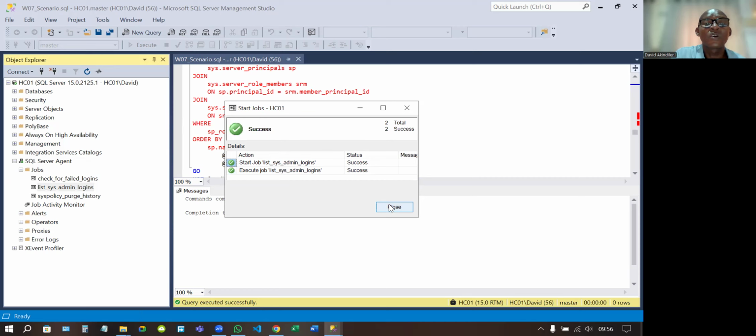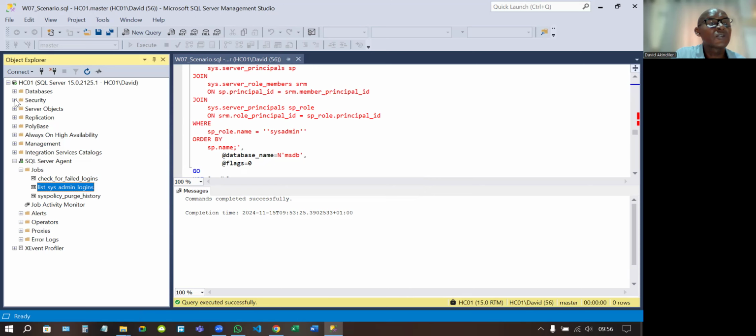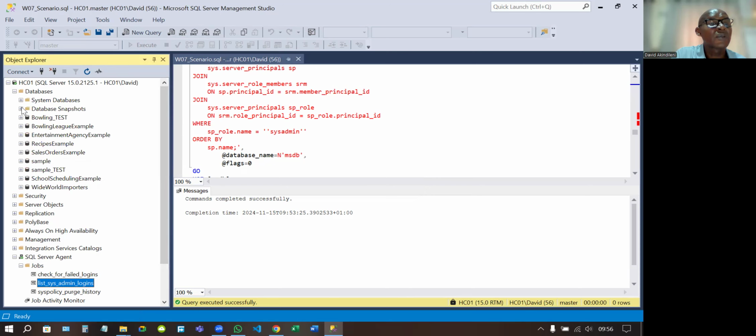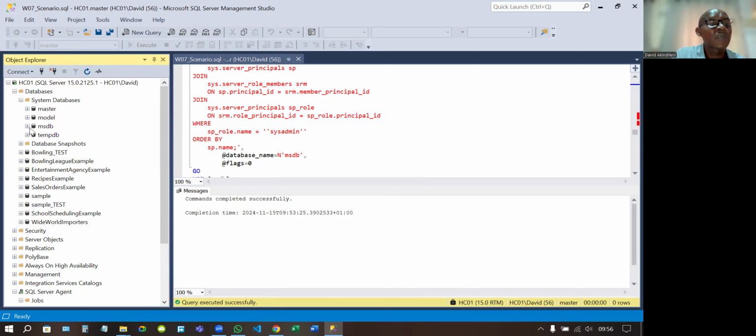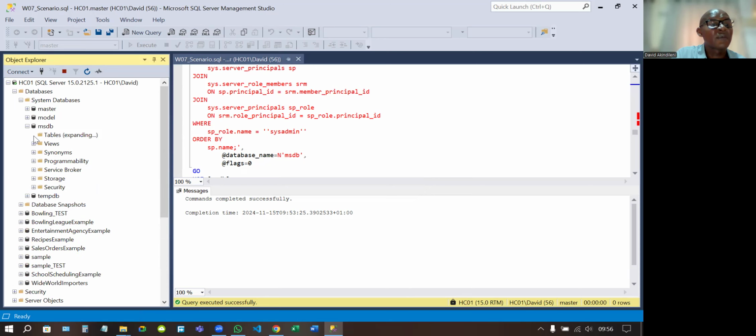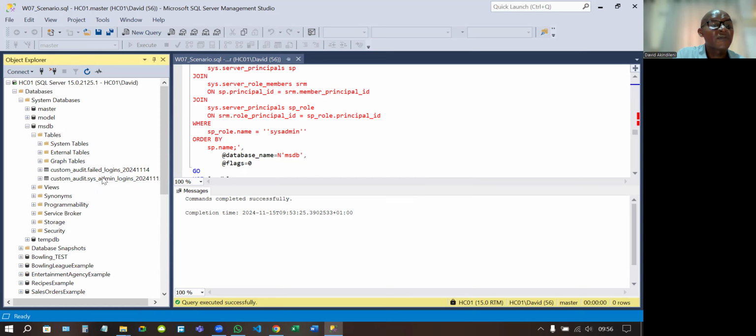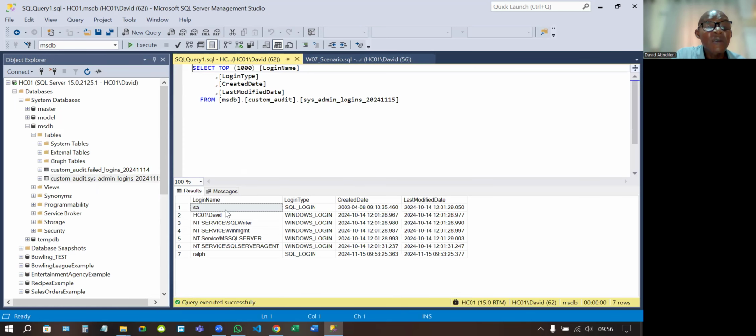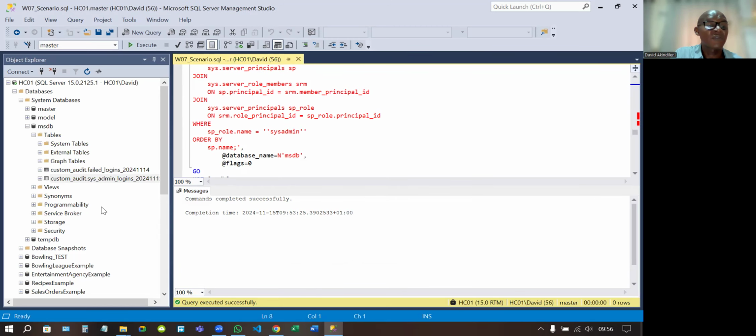So if I close that and we go into our databases and we go into our system databases, we have sysadmins logins as of that date. Let's just open it and see what we have there. Right now we have just these 7 people, including Rav, listed as sysadmin. Okay, and now having completed that, I will now go in and log in as Ralph.